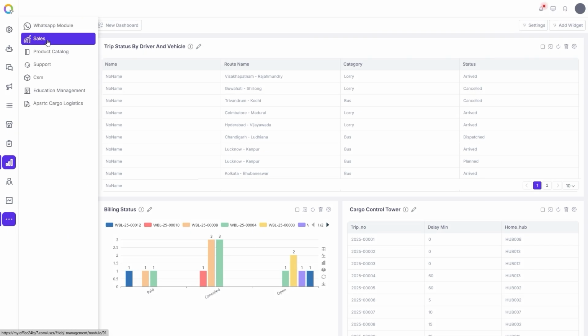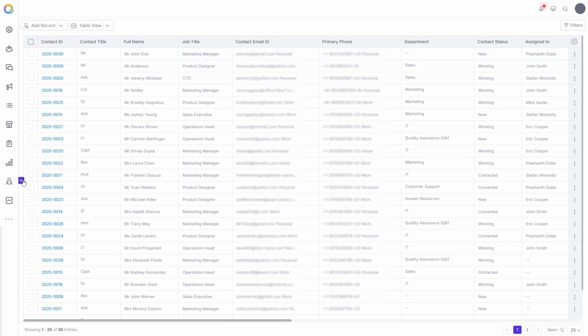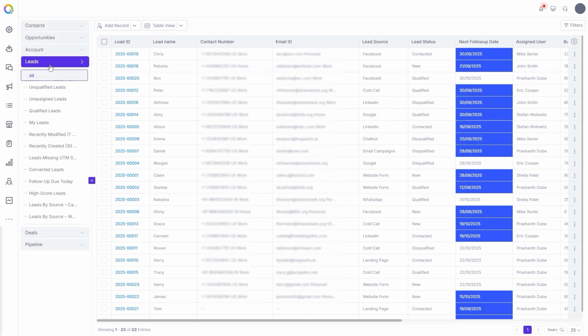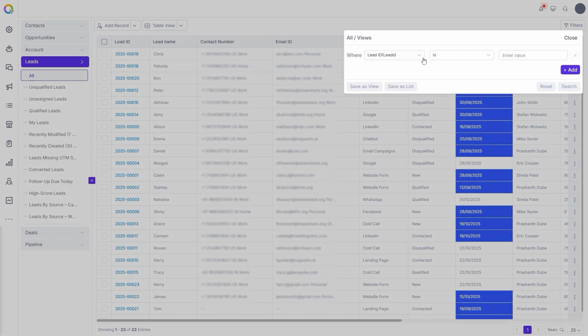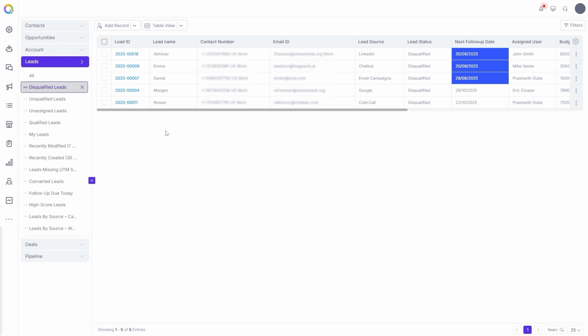To give you a quick recap of how lists work, go to any of your CRM objects. Say the Leads object under the Sales CRM module. Click on Filters, apply your preferred conditions, and once the filtered records appear, click Save as List. That's it. Your list is now saved and can be used in campaigns.